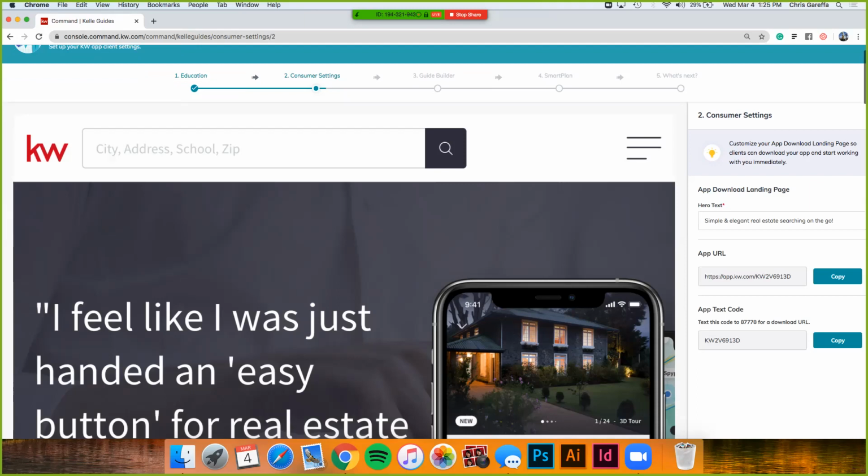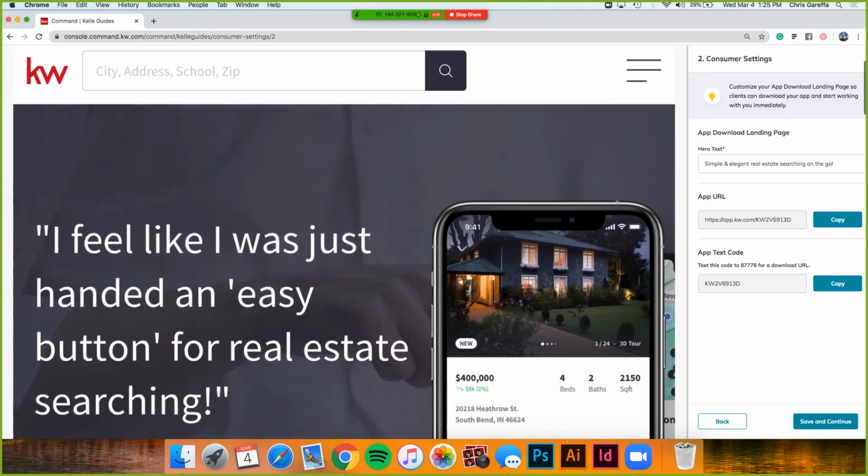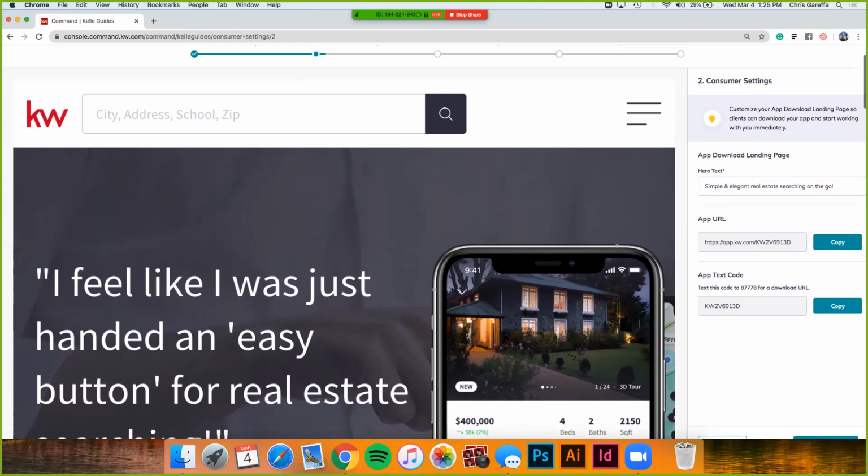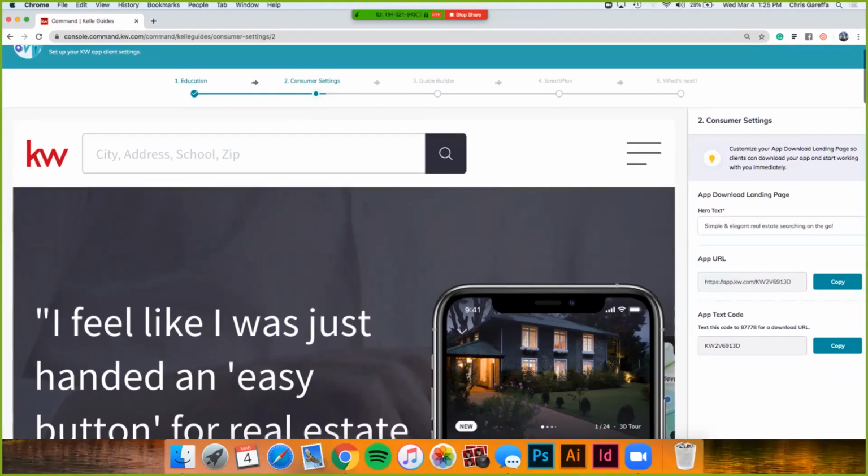And the first thing it's going to do, it's going to bring out a list of just some basic stuff here. So hero text, and right now I don't know if the hero text auto populates yet, but you can fill out a different thing there. So I just put simple and elegant real estate searching on the go. App URLs are here. And then you have your text code again, so that's already preset. Right now you can't change those URLs. I think I've heard that question before. The URLs are essentially static. You can't change them just yet.